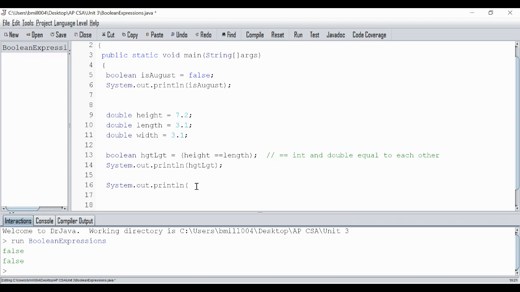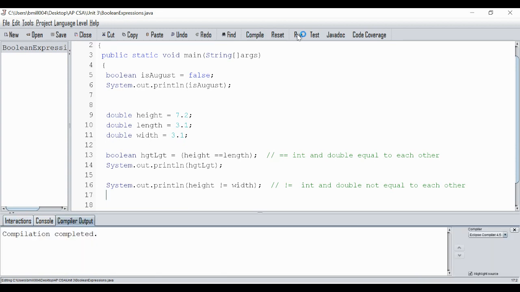Okay. So now let's say height is not equal to width. So we have exclamation point equals. This is for ints and doubles not equal to each other. Of course, that should print true because they're not equal. Height and width are not equal. Okay, and there's my true.